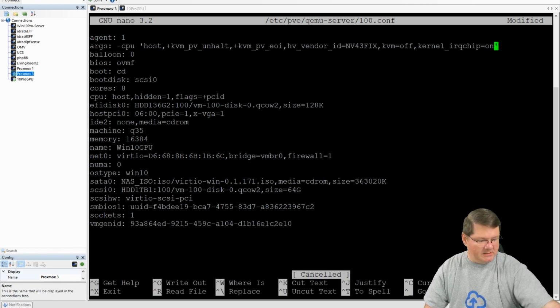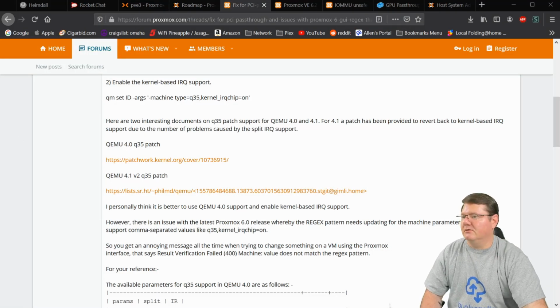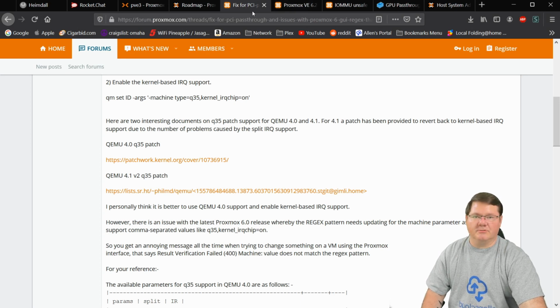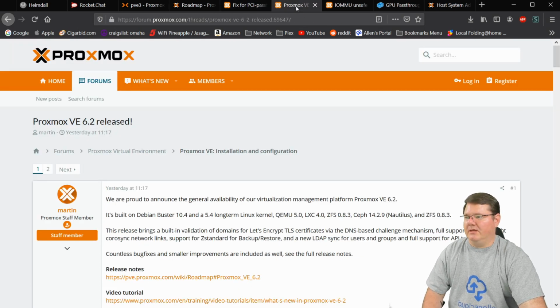So we're going to switch back to Firefox here. And so that is good for Proxmox 6.1. So the announcement here for Proxmox 6.2, it's great, but what they've done here is they've upgraded the QEMU to version 5.0, and they've also increased the kernel to 5.4 for long term, right? So the kernel that we were using before in version 6.1 is different.